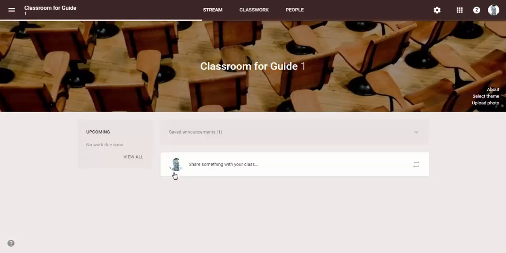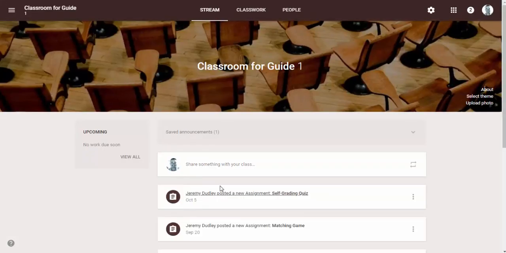Once we're inside of our classroom, Classroom is divided into three main sections. There is Stream, Classwork, and People. This is a big change from the old Google Classroom, which was Stream, Students, and About. So when you go to a new one, if you want to check to see that you're in a new one, just make sure that you have Stream, Classwork, and People.